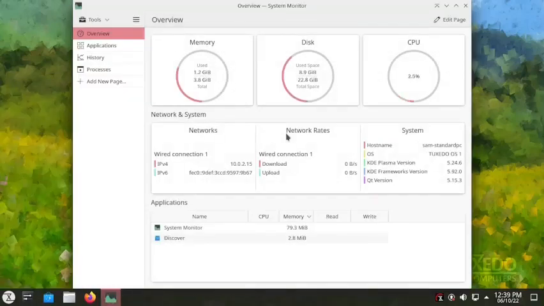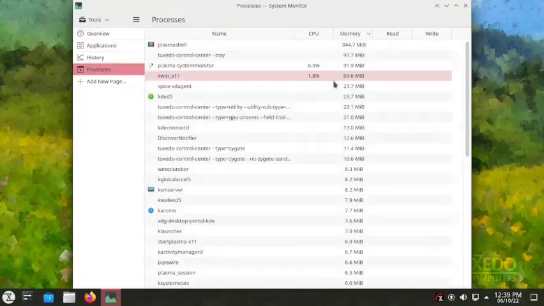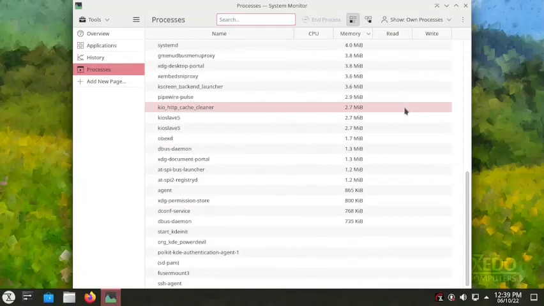So the memory usage right now is 1.2 GB of RAM. The installation size is around 8.9 GB. CPU usage is hovering between 3 to 9%. Let us check out the processes. So not many processes are there in the system.